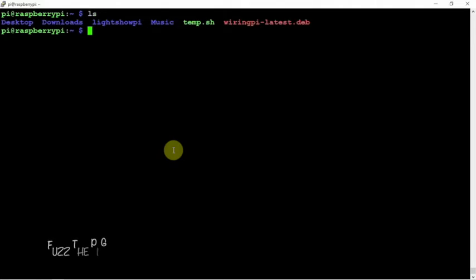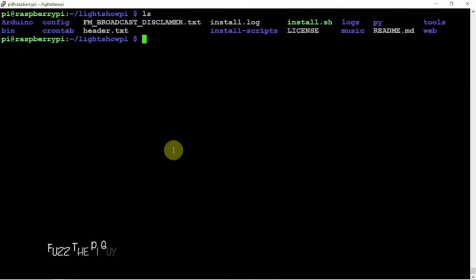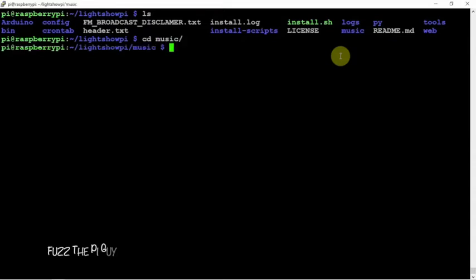So if I do an ls, you can see it there, third one in. So we're just going to cd into this guy. And if we do an ls, as you can see here on the right, we have a directory for music. So we can cd into him.